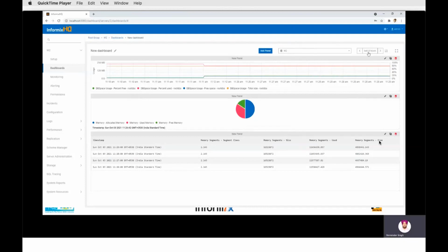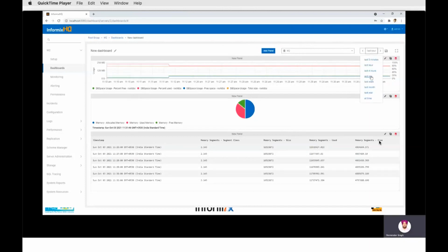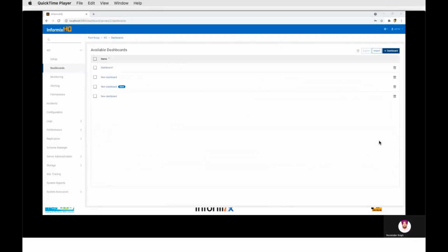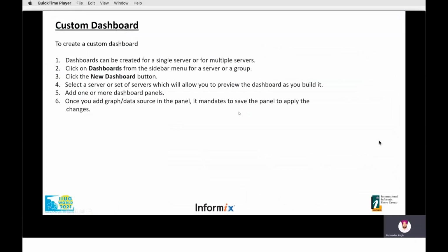One more option that is present in custom dashboard is we can choose data from last 5 minutes, last hour, last day, and all time. We can see all the data that we have chosen. Now I am going to save this. So we have seen how to create a custom dashboard, how to configure sensors, how to represent data on the dashboard. We have seen this.